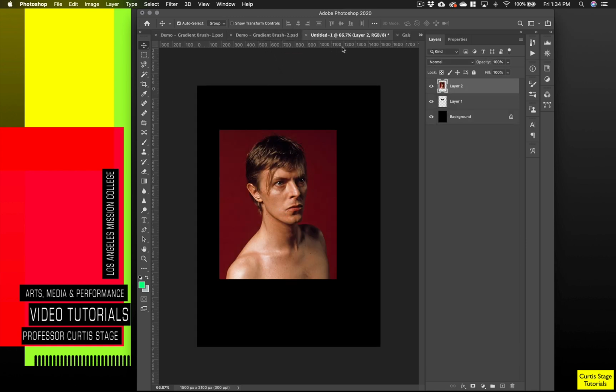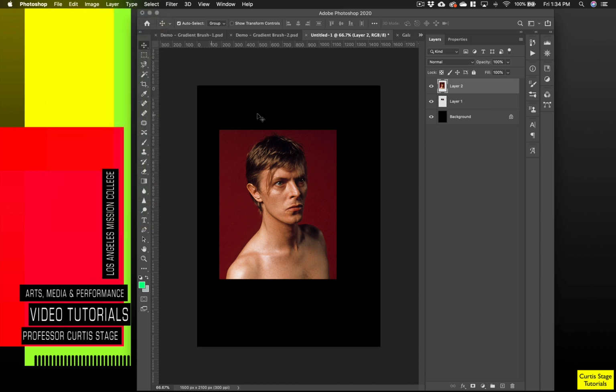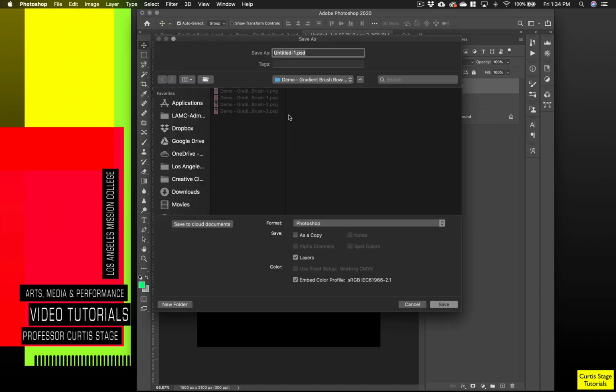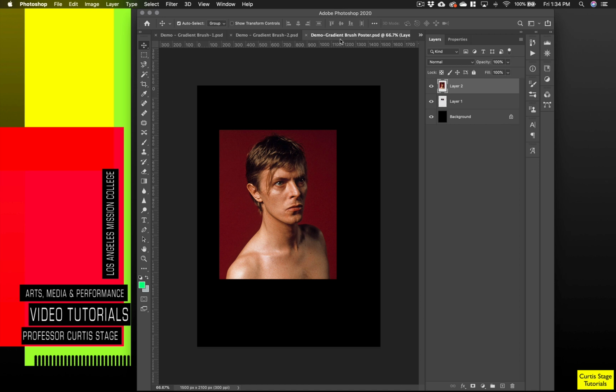Now I want to save this before I go any further, because if we do all this work and then this crashes, it's not going to be very, very exciting for you. So I'm going to call this demo and then gradient brush poster. I'm going to be throwing a lot into this tutorial. It's not just about gradient brushes, but make sure it's a Photoshop format. It's layers. Click save. There we go. Now we've got it saved.